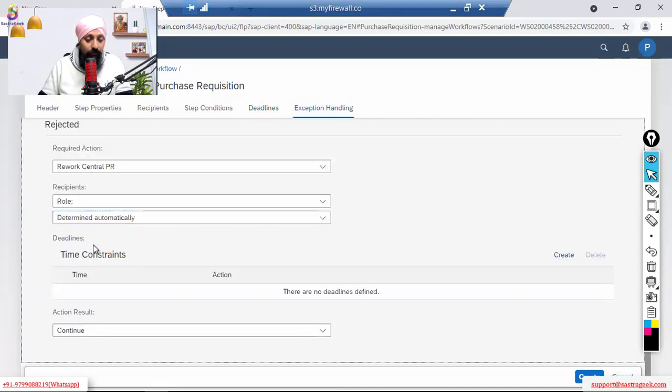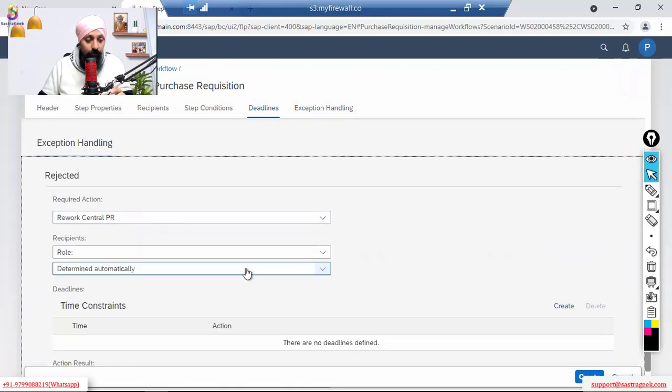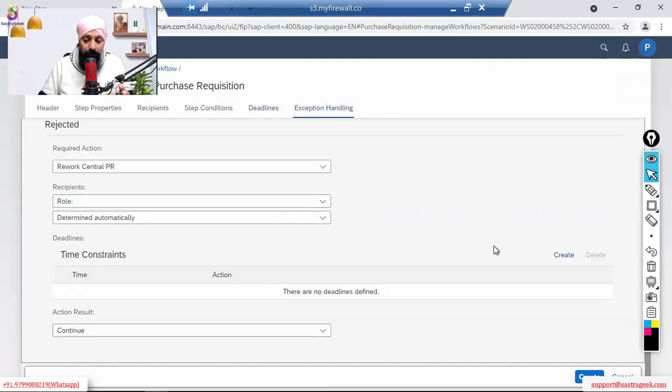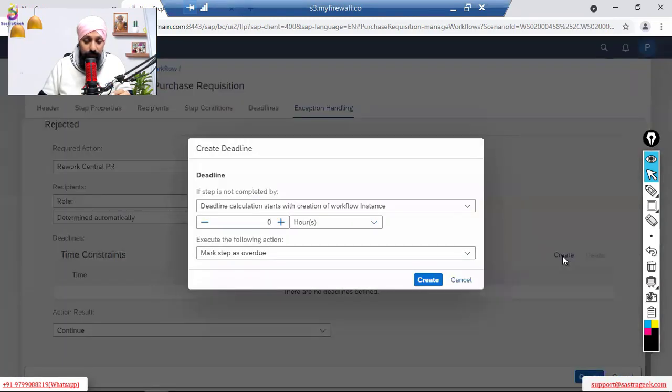Here also they have given the time constraint. Reminders can be sent for the rework. Also, you can specify that within 2 days or 3 days, they need to rework and come back. For that also, you can add the time constraints here. So there is an option to add the time constraints here.